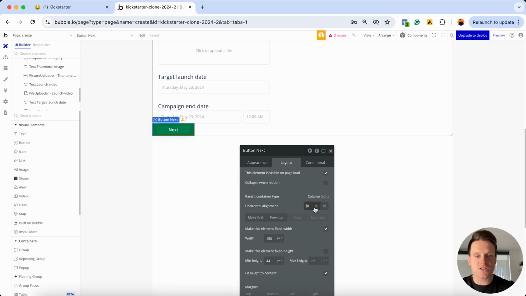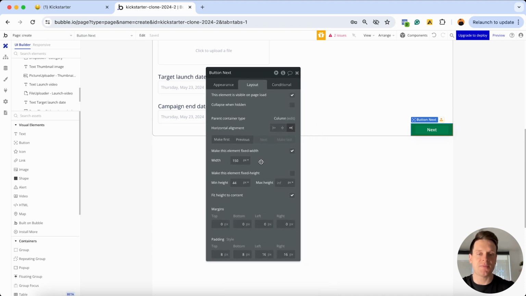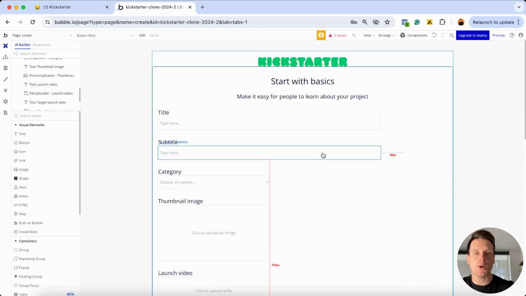So for the horizontal alignment, I'm going to position this to the right. And then the last thing we'll need to do is just give this some margins. I'm quite happy with the width and the height, but I'd like to add 30 pixels of margin at the top, 30 on the bottom, 20 on the left, and 20 on the right. And that is everything I need to add into our very first group.